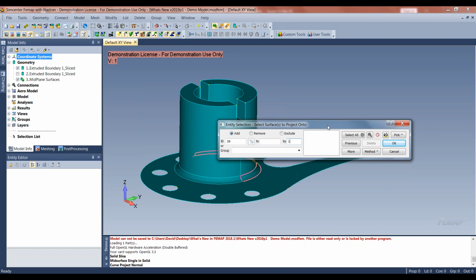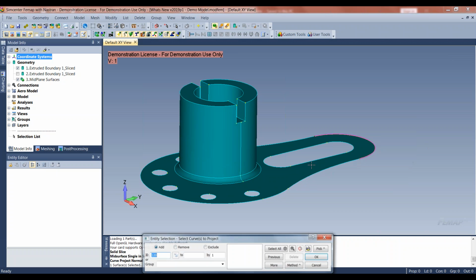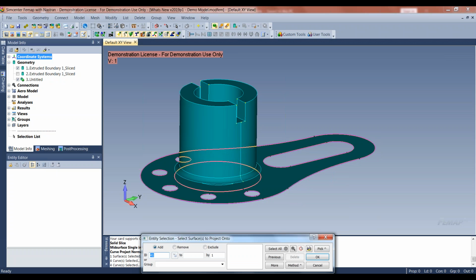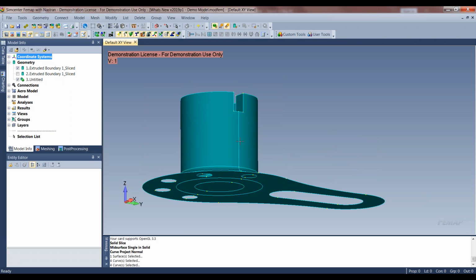Okay, so we're going to project onto our base plate surface, and then which curves, I'm going to grab the outer of the fillet and then the inner radius, and I'll just highlight to confirm. I'm going to say okay, and then cancel.